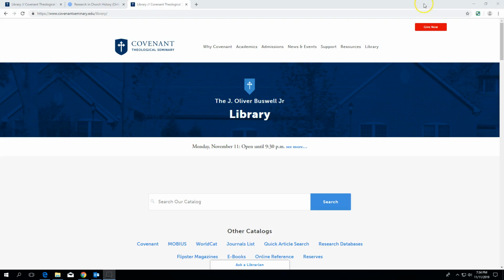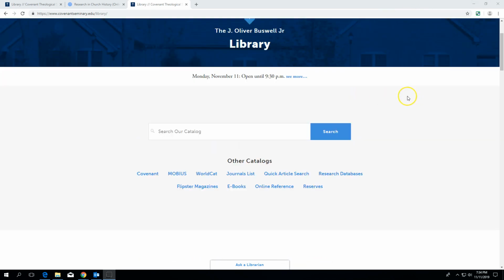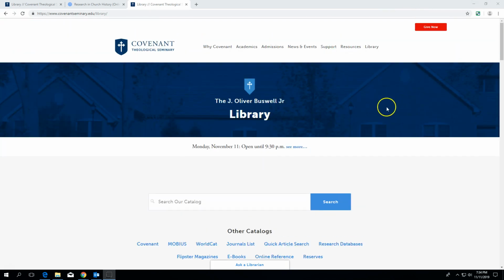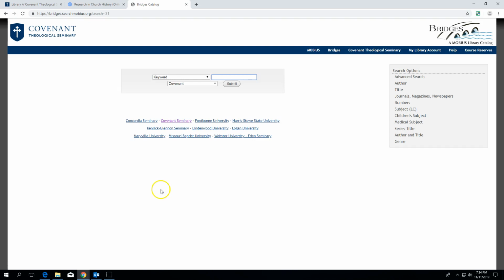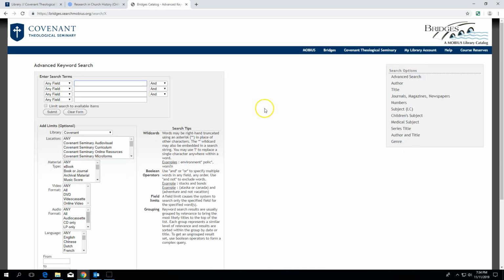Okay, so let's start by doing some searching in Covenant's catalog. We're on the library homepage right now. We're going to go down to our catalog list here and select Covenant. We're going to go ahead and select Advanced Search just to more easily plug in multiple search terms. Let's start with Augustine and Eucharist.